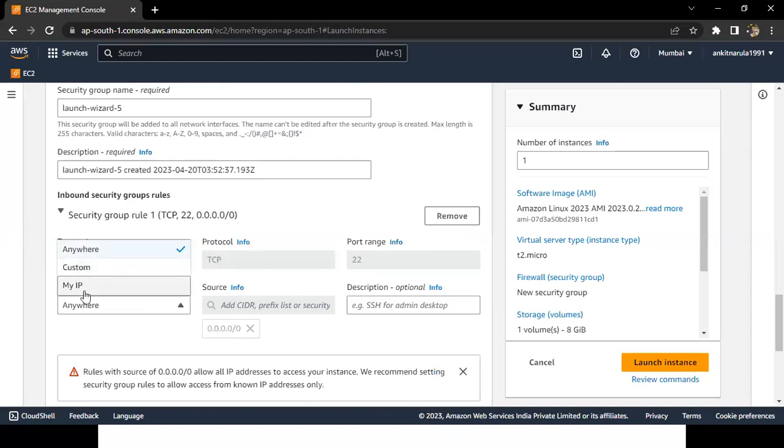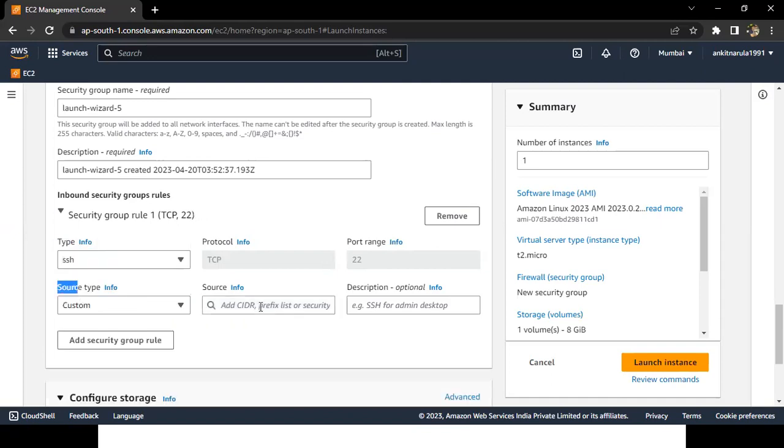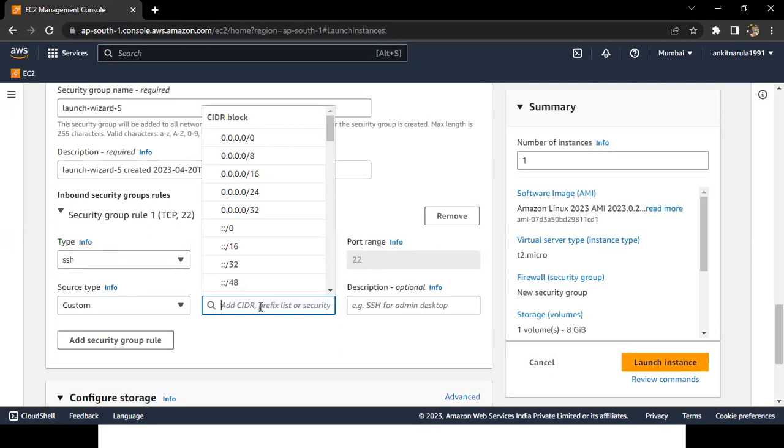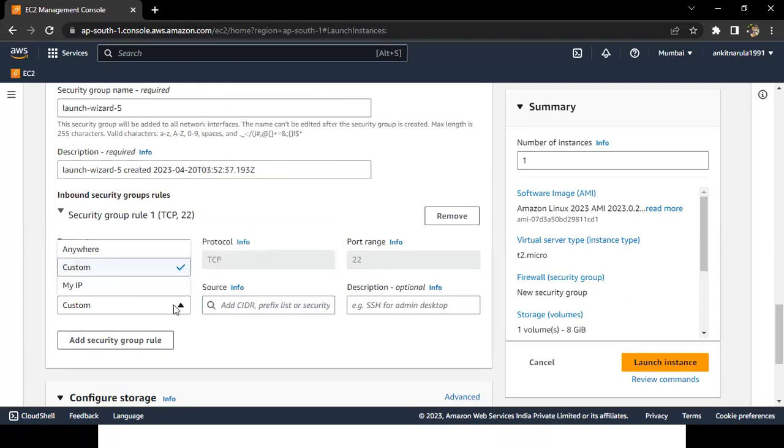We have custom and my IP only. Custom means I can give the IP address range. I can give an IP address here, and regarding that, we'll discuss in upcoming sessions. I can give my IP address also. If I give my IP address, it means I'm the only person in the whole world who can connect to this particular machine. If I give custom, I can give any IP address here. Only the person who has that IP address can connect to this machine. Regarding these things, we'll discuss in an upcoming session when we come to a service called VPC. Right now, this is not the correct time to discuss these options.